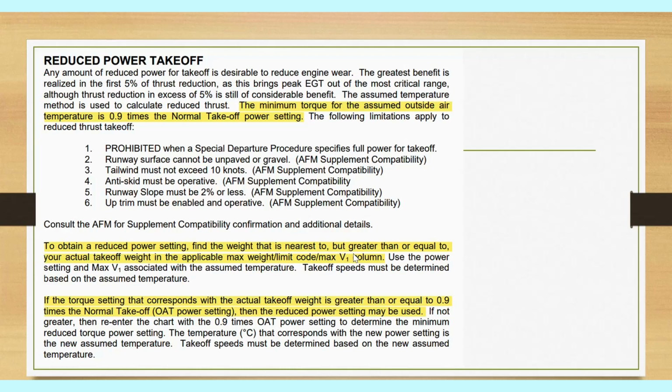And that's very important. Now, if the torque setting that corresponds to the actual takeoff weight is greater than or equal to 0.9 times normal takeoff power setting, then the reduced power can be used. So how do you know whether we can reduce or not? This is the line that you've got to abide by. So I'd like you to keep this some way, maybe take a screenshot of it or a picture of it, because we'll be using this to determine if we can or we can't reduce. I'm hoping this is making a bit of sense for now.